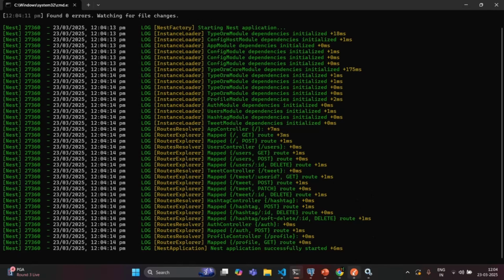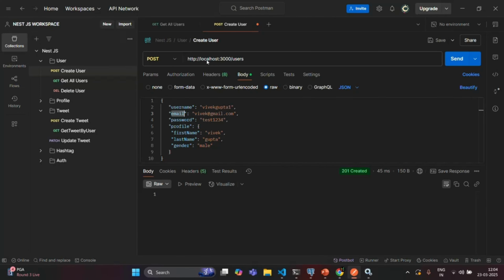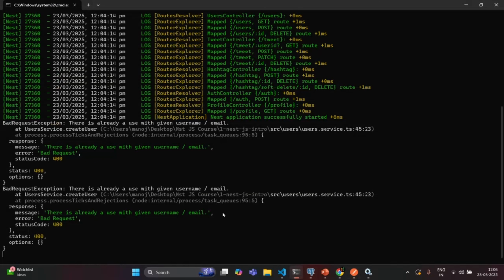The application is built. Let's go to Postman. And here, let me try to again create a user with a duplicate email. If I send this request, here we still see 201 created. But if I go to the terminal, there you will see that the bad request exception is logged.